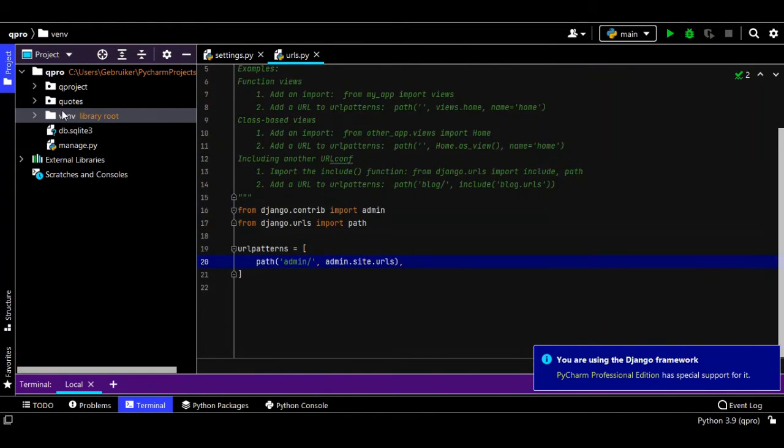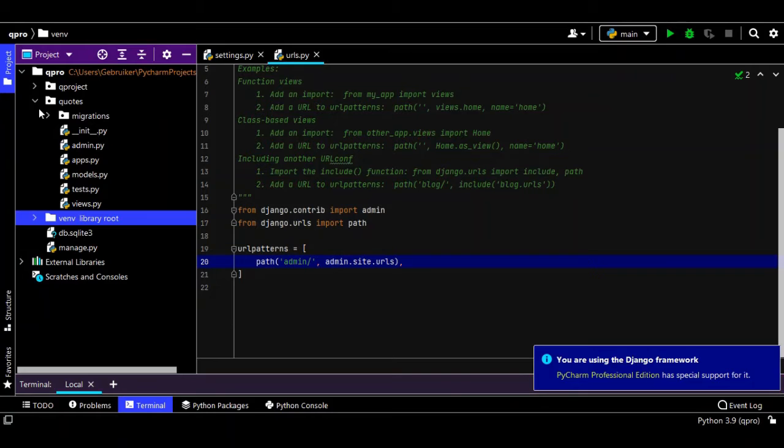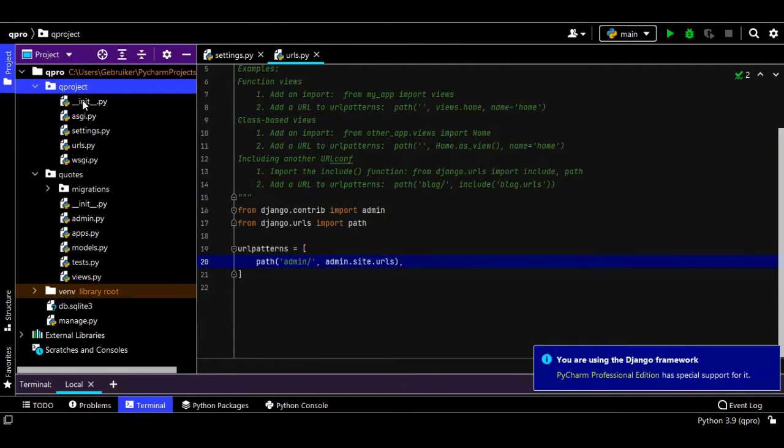Cool. So let's see what there is in quotes. Here in the Q project, which is the parent, we have settings, URLs here, and this is the quotes app. In the quotes app we have different things: we have views, we have models, we have admin, we have apps, we have migrations, and in this one we don't have these. So what are these files good for? They are responsible for different things.